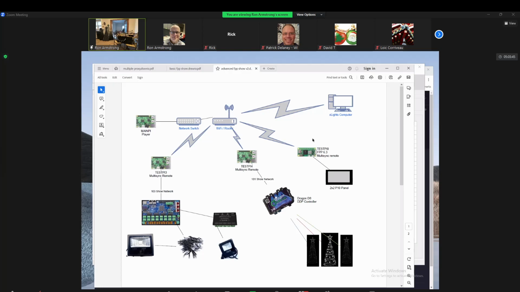Yeah, Tesla devised wireless power a long time ago. Yep, absolutely. Look up Tesla coils.